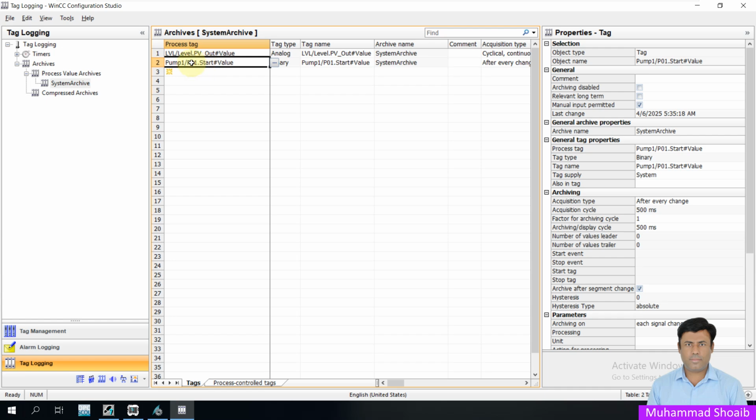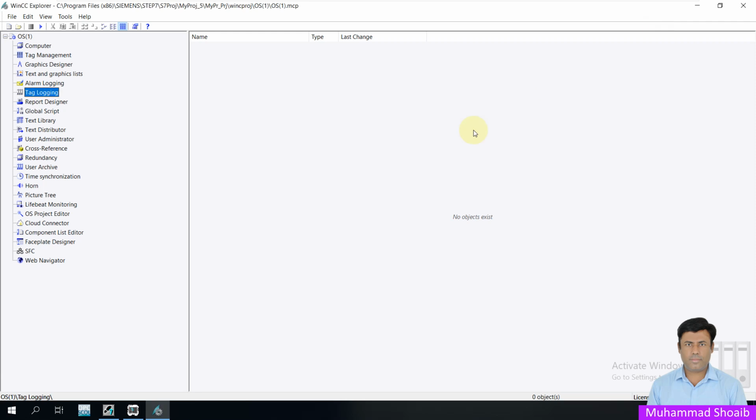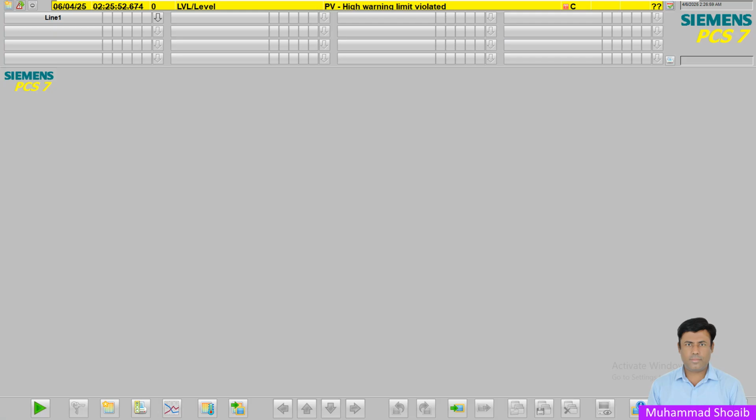Previously just one tag was there. Now here in the historization, we get the PV out value tag also. And you can see here, it's a cyclic continuous mode of historization. Every 1 second it will historize the tag. So I will just click here to activate the runtime. Our runtime is open now.